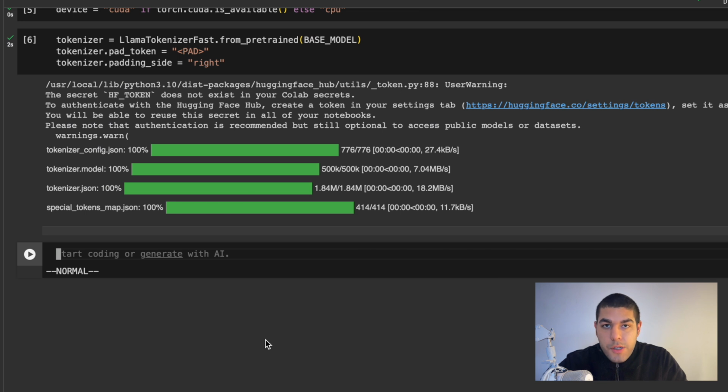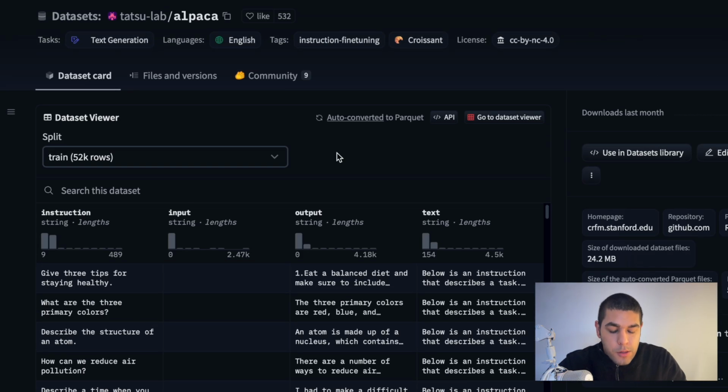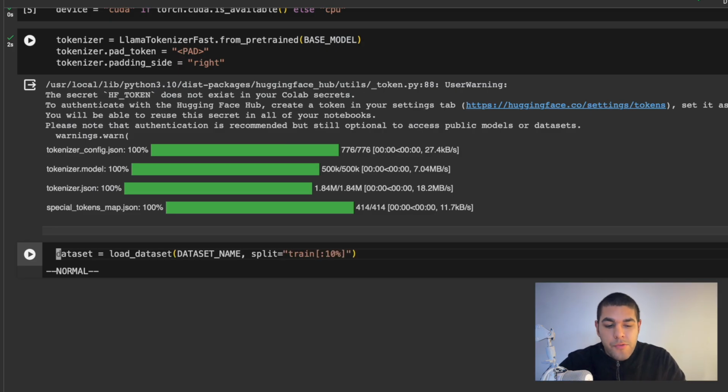So now let's continue with loading our dataset. First I will show you how to load it from Hugging Face's datasets, and then I will show you how you can create a dataset and load it from your local machine, okay? If you want to load it from Hugging Face's datasets, like I mentioned, you create a dataset object and call load_dataset.